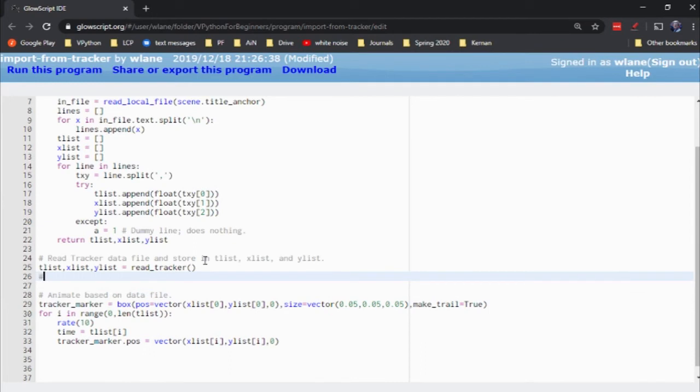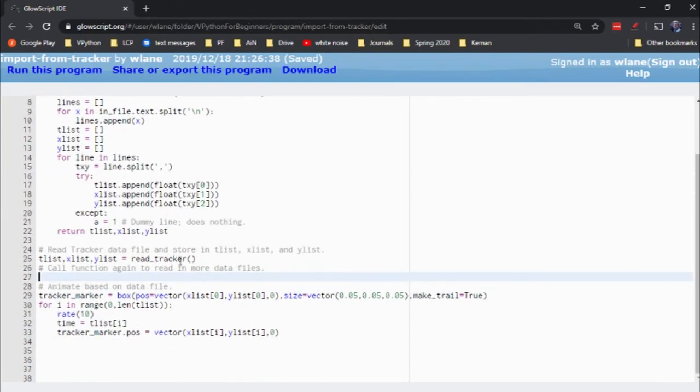So I can call the function again to read in more data files, you know, and you could just put that in here on line 27. And you say, okay, that's wonderful. I've got my data in now. Now let's do something with it. Now let's create an animation based on it. So here, I'm going to call my thing in the animation tracker marker because it's going to follow along with tracker. I'm going to make it a box. And the box's position is going to be determined by XList and YList. Tracker is limited to two dimensions, so our Z is going to be 0 for all of these. But I'm going to start it out with XList 0 and YList 0.